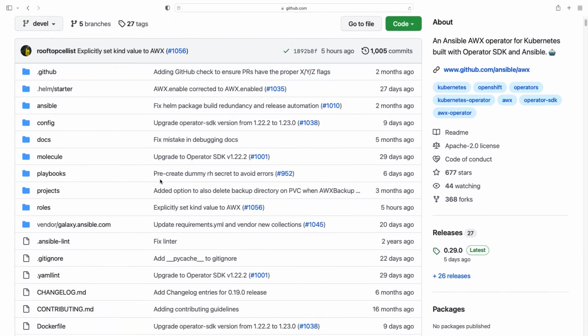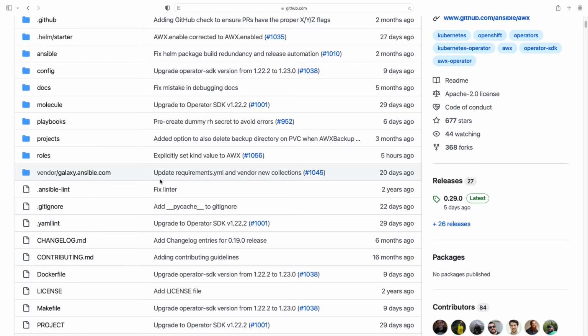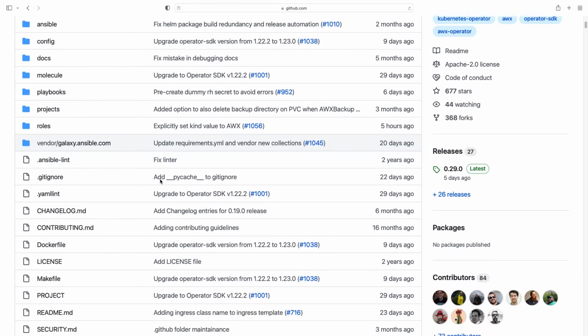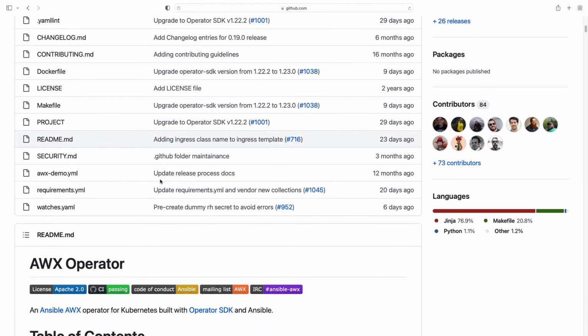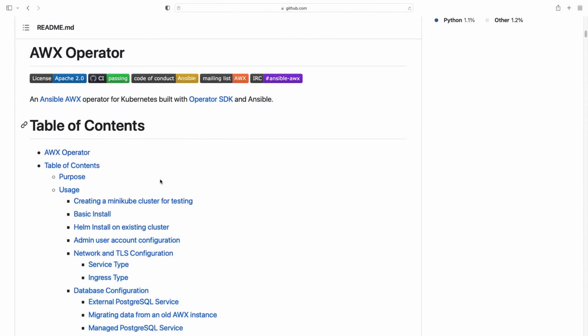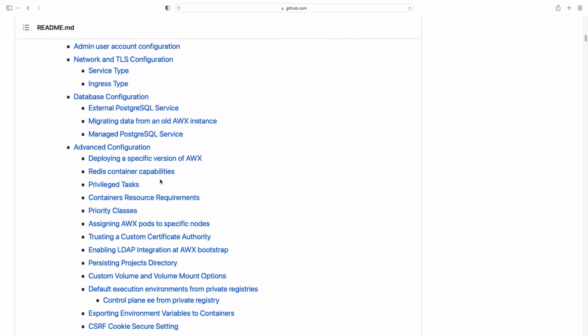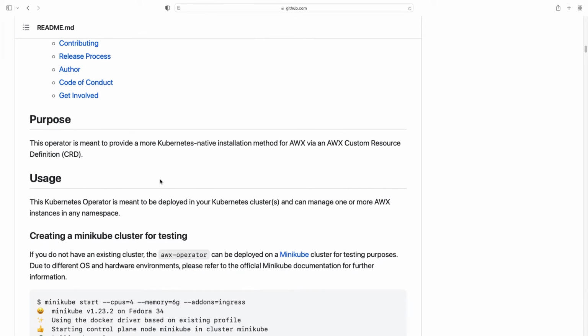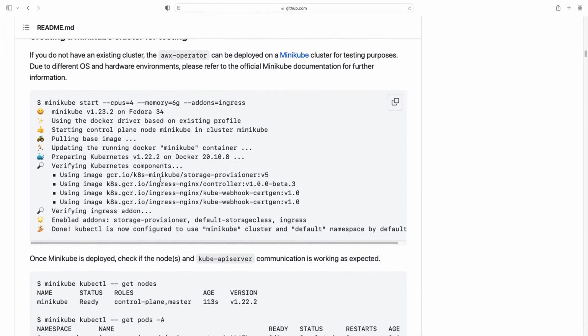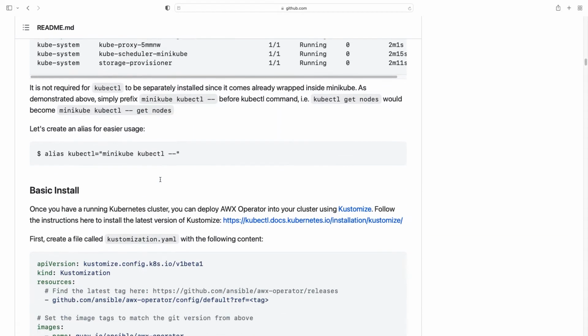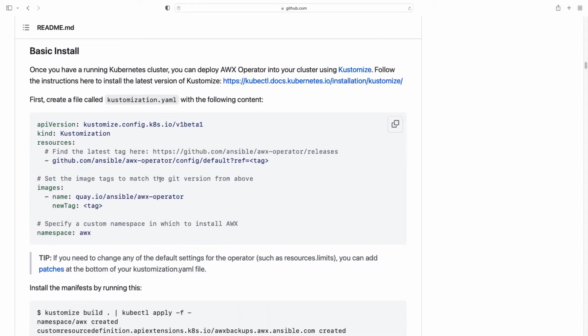As you can see, this is still Apache 2.0 license, and the latest release was 5 days ago, 0.29.0. This is great. We can read more about the release information, but we are looking for how to install. So let's scroll down and find the important part. Okay, basic install. Great, we are looking exactly for this.